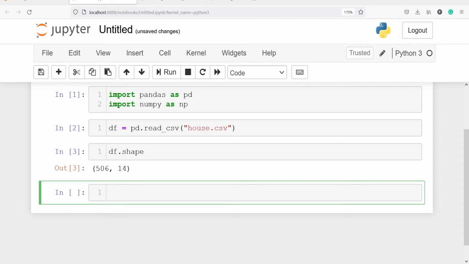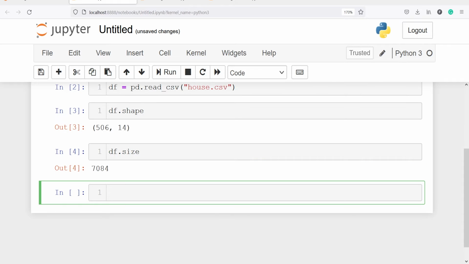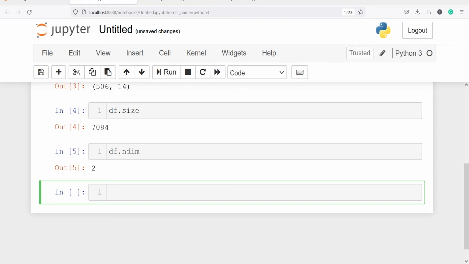We can also check the size of our data frame. We will write df.size. Size is 7084. It is the multiplication of rows and columns. Let's also check the dimensions. df.ndim, and it has two dimensions because we have rows and columns. Let's look at the top 5 rows of our data frame. We will use the method head, df.head.